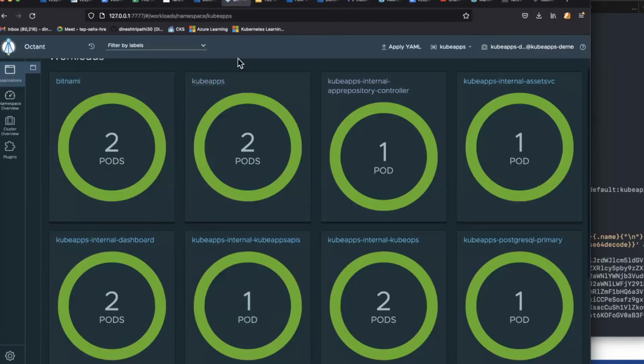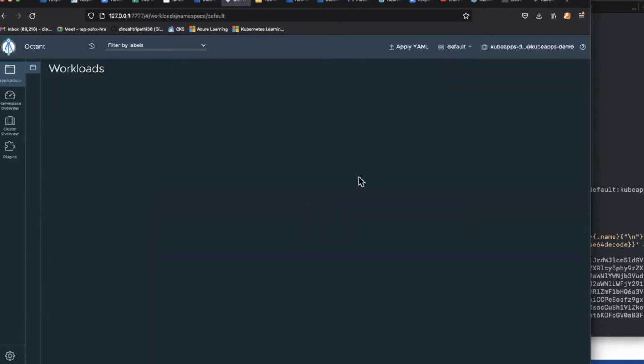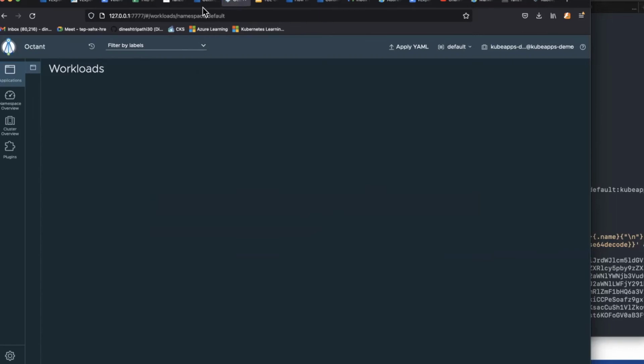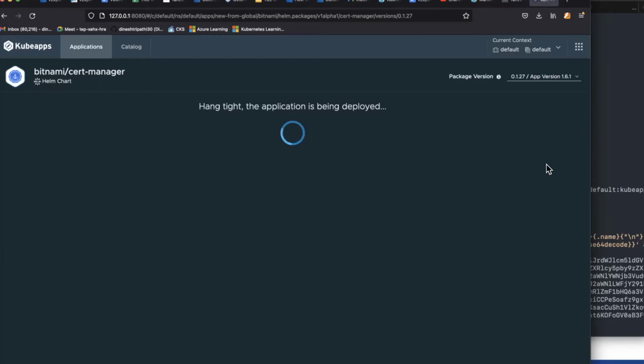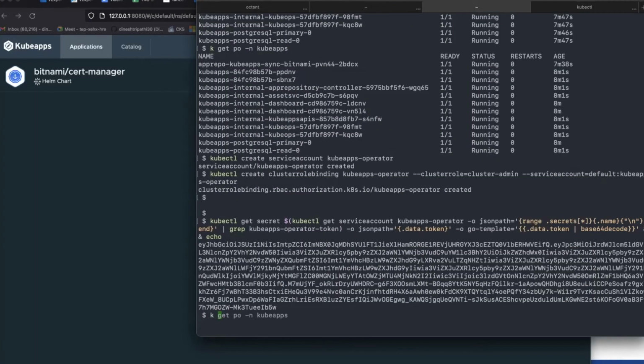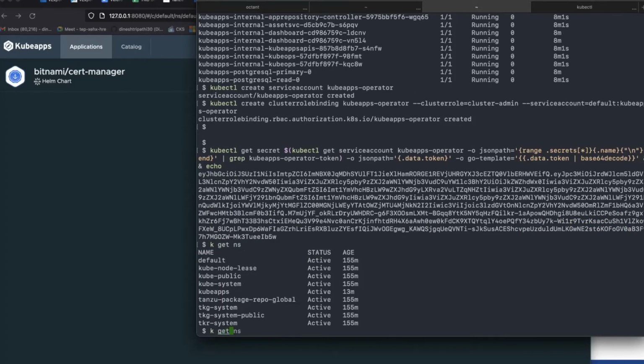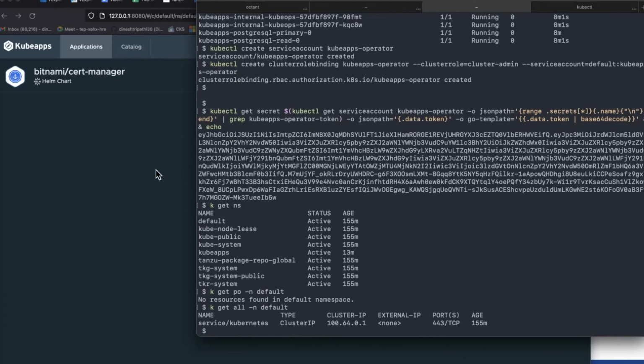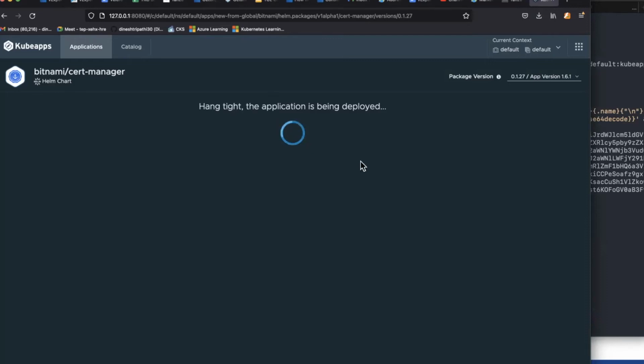So once I say deploy, let us go ahead and visualize that in the Octant UI. In a few seconds, we will see that it's basically trying to deploy. So if I go ahead and try to show you what is getting deployed, right now nothing is found. Okay, so nothing is deployed yet. It may take a few seconds to trigger that process, so let's give it a few more seconds and then look at the Octant UI as well as the CLI and monitor the installation of the Cert Manager package.